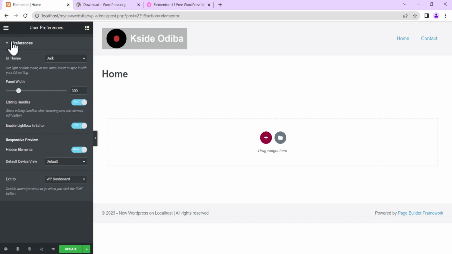Once you're done with this, the next thing you do is remember to always hit on this green button to update all settings in your Elementor. You can also set your exit to wherever you want, whenever you want to exit your Elementor plugin, where it takes you either to this particular post or page, or you select all posts, or it takes you to your WP dashboard.